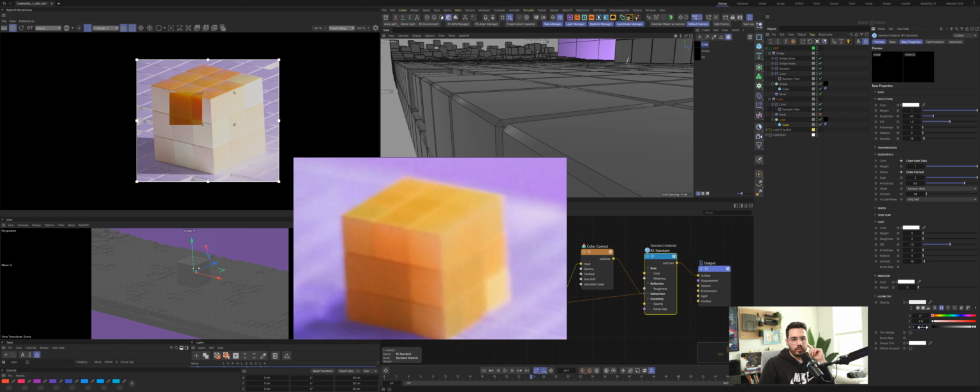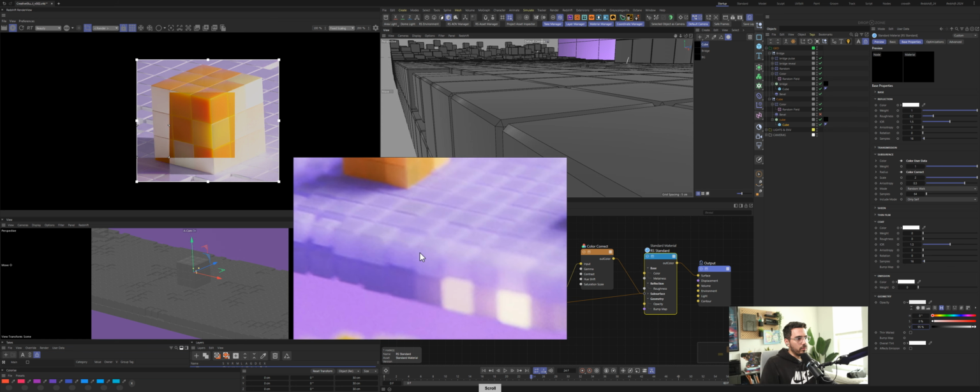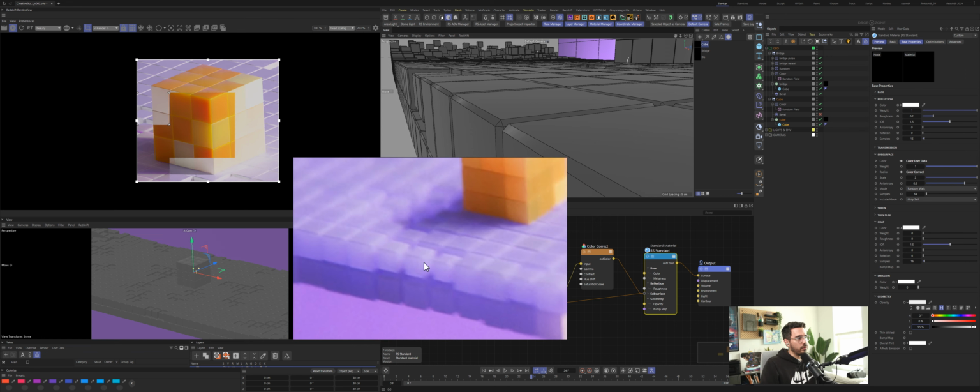No, I don't think that's what that is. I mean, it looks cool, but it's not very like super similar because their subsurface is like very soft and mine is very apparent on the edges of the cube. So I'm wondering what that is.